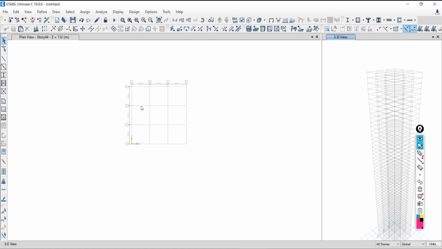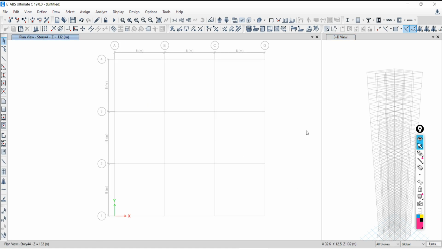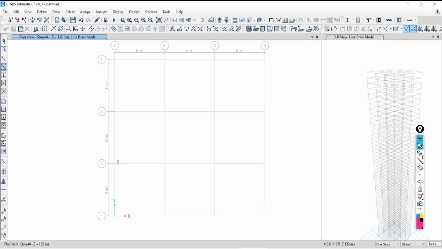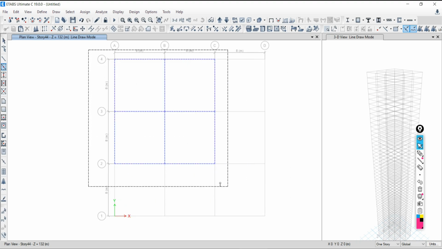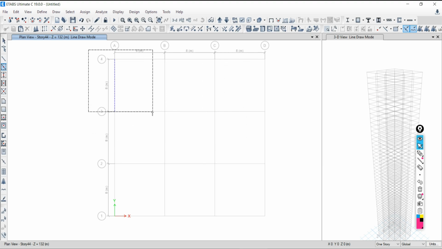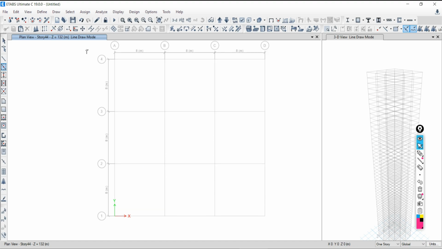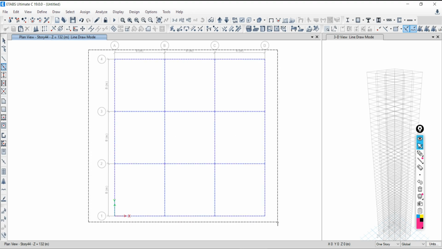Remember, now I have to model the beams. I want to see one level, one story. Say beam, quick draw beam. Close this. Drag it from left to right. See, one story. It means what? Will the modeling be done only for one story or all story? One story only, where we are working on the 44th story. So the beam is going to be modeled only for 44.